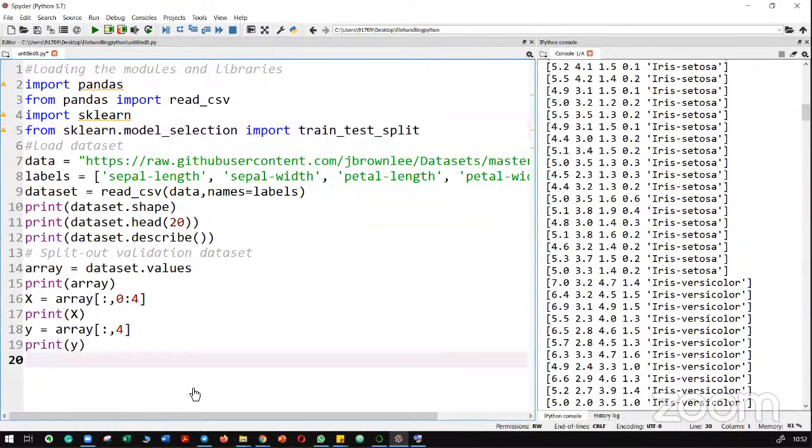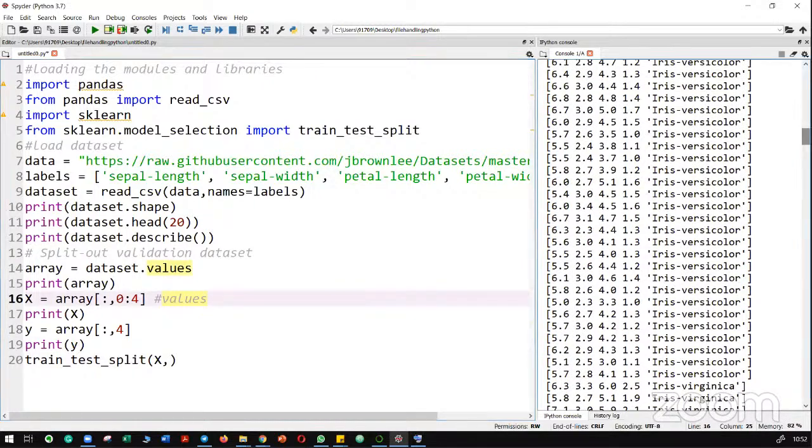So train test split. To this function I need to pass the function arguments, or the parameters. So the parameters that I'm going to use here are these. Number one is X. What is X? Capital X represents values, just values, that's it. These decimal values that we are seeing over here.